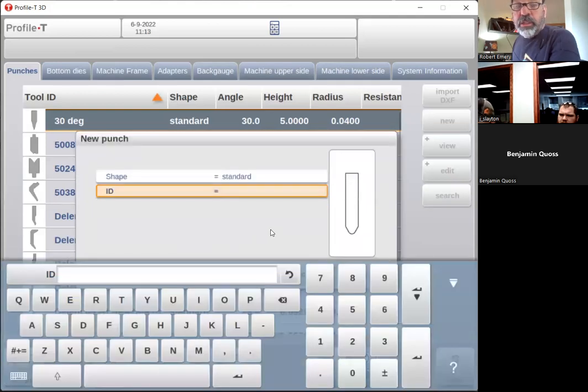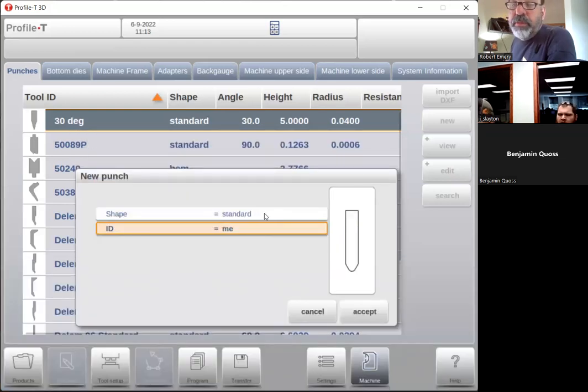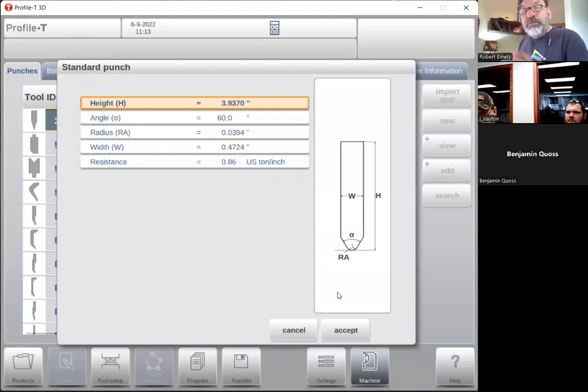So I'm going to call it me. It doesn't have to be numerical. If your tooling has laser marks on it, and has a catalog number, I would put that in. There's no confusion. So I picked that, and now it's asking me a big deal question.